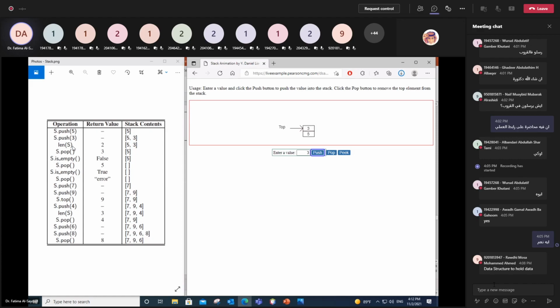So what's the length? How many elements do I have inside this stack? I have 2, which are 5 and 3. What if I would like to do pop? Am I going to get 3 or 5?